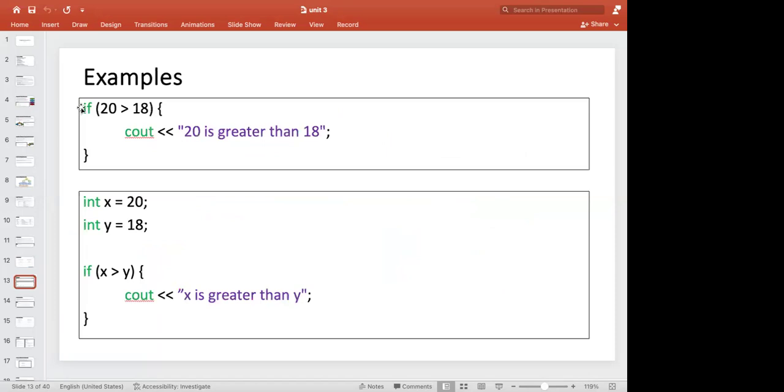So first example, we have a simple if statement, which is comparing 20 is greater than 18. Now, if 20 is greater than 18, then what we want to do is print, or cout, 20 is greater than 18. And obviously, you know that 20 is greater than 18, so we are expecting to see that. I'll take us to the window and we'll run the code to see for ourselves what will happen if the two things are not true.